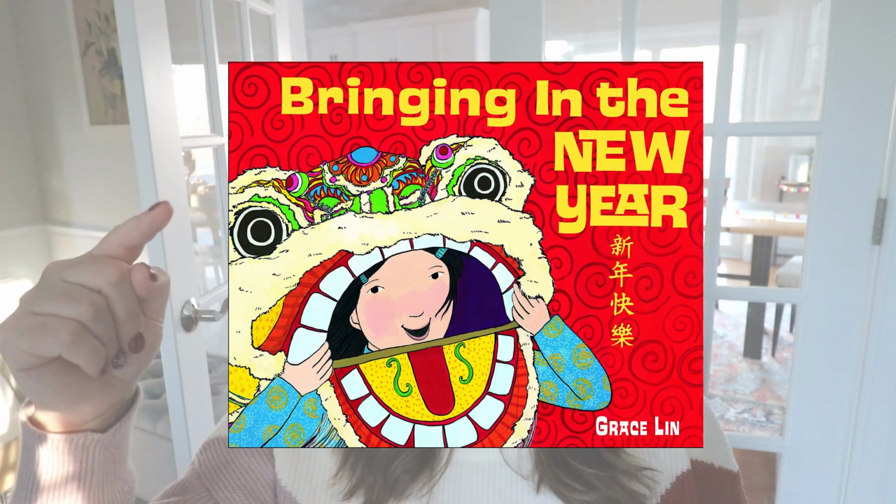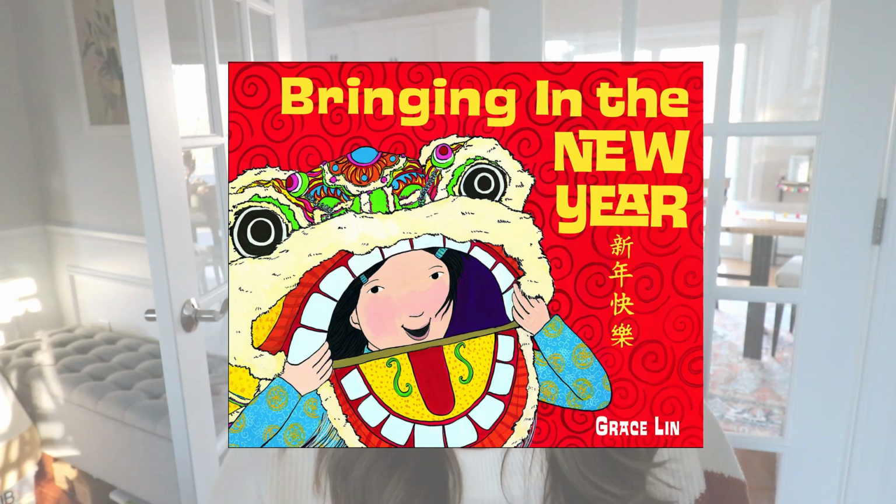But a couple other books I love are Bringing in the New Year by Grace Lin. This one is definitely geared towards younger children, but it's great because each member in the family in the story gets ready to celebrate the new year by doing things like sweeping and making dumplings and getting their hair cut. Some traditional things that families do when getting ready for the Lunar New Year.